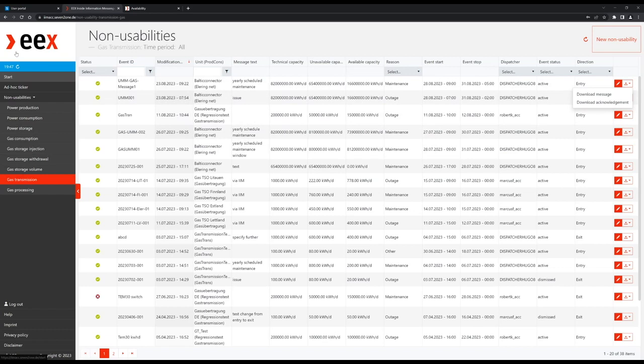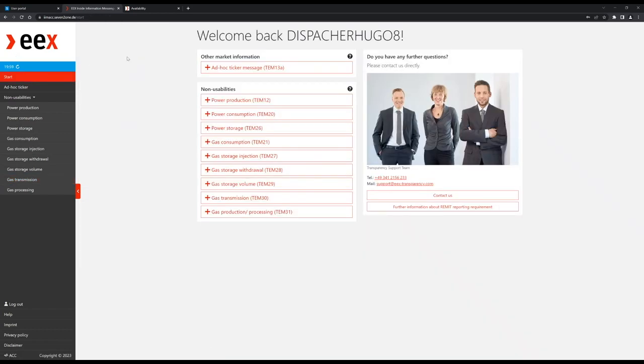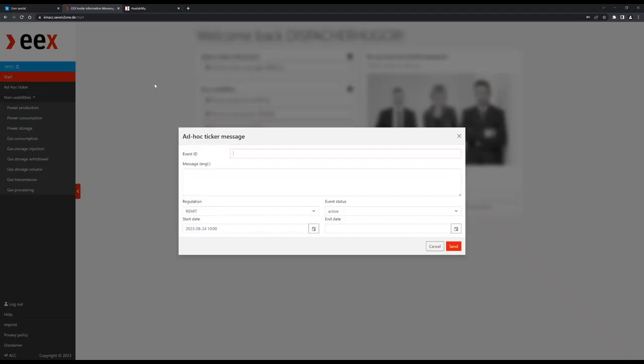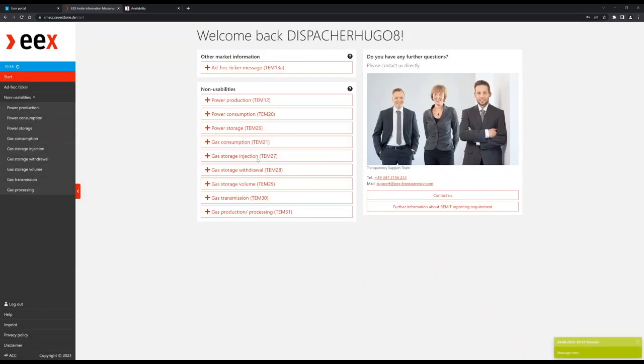If you go back to the start page, as I said, beside the urgent market messages for facilities, we also have the possibility to submit an other market message. In this case, we also have to enter an event ID and then specify our message. And then we can set a start date and, if available, also an end date and submit the message.